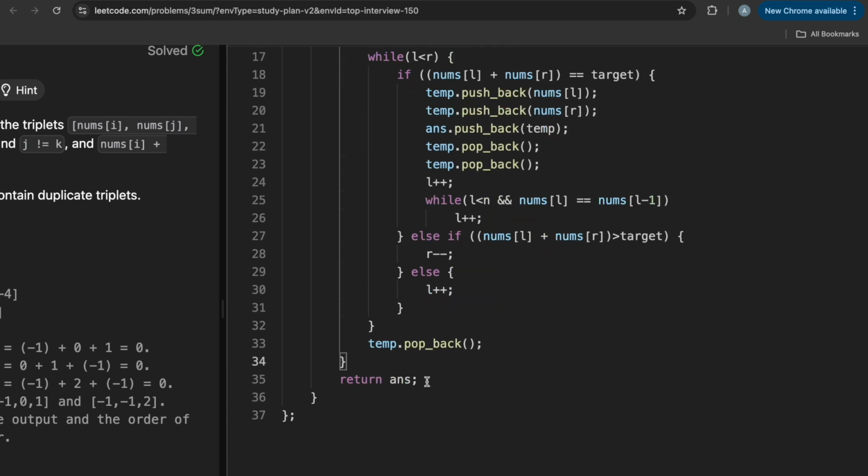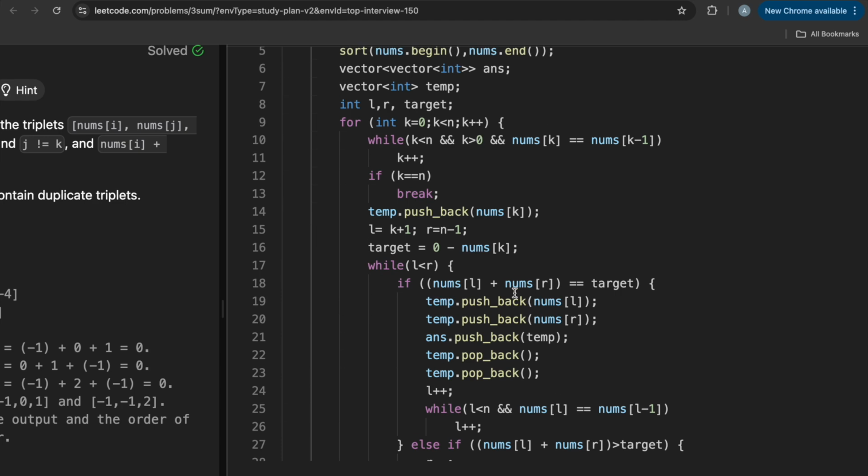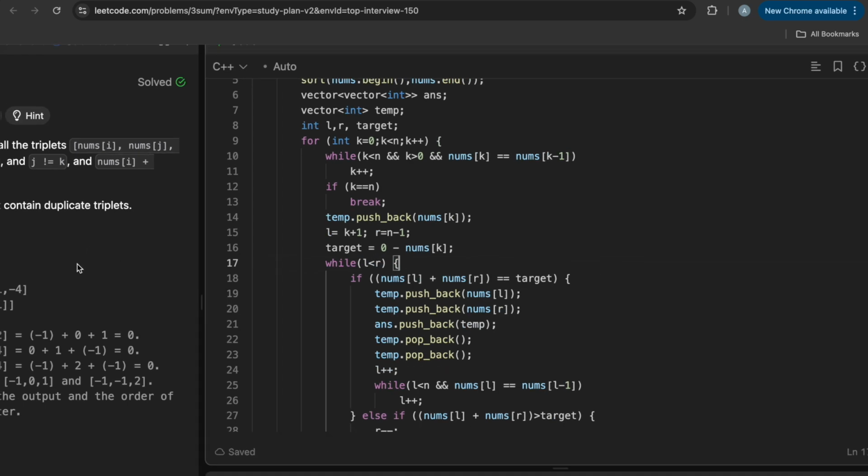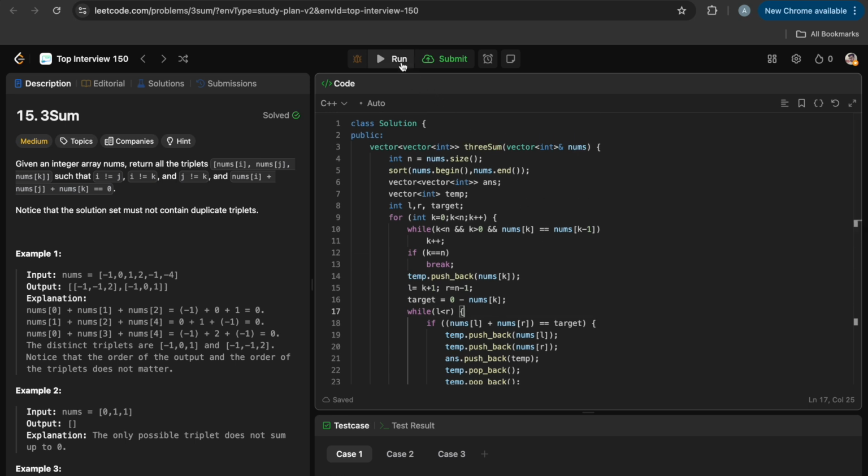And in this way, finally we will return our answer. So this will contain all the triplets whose sum is equal to 0. We are running two loops, the first loop is this one and the second loop is this one. So this is O(n^2) time complexity, and this solution should work fine. Let's try to run it.